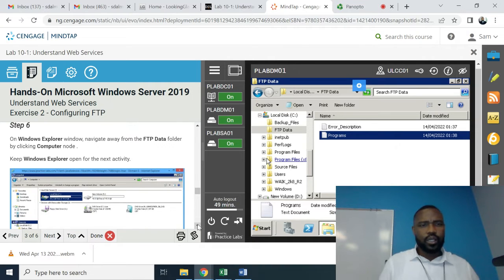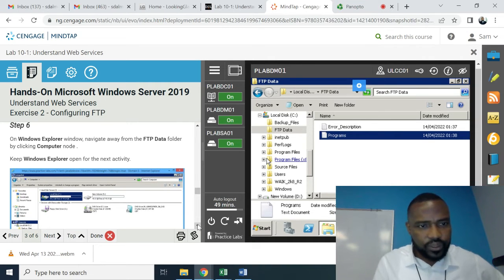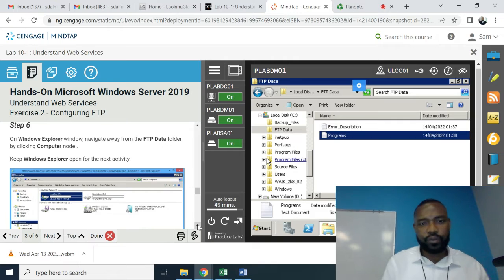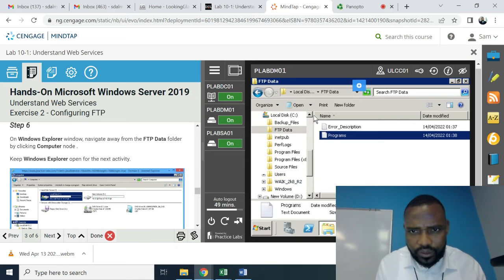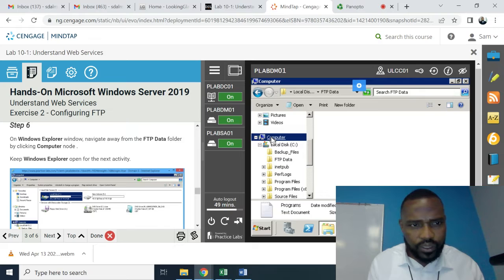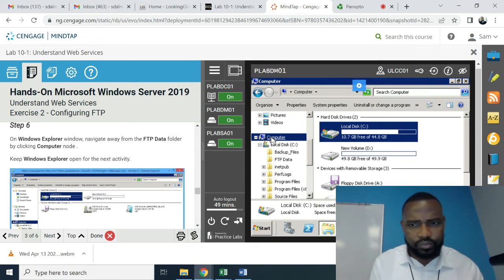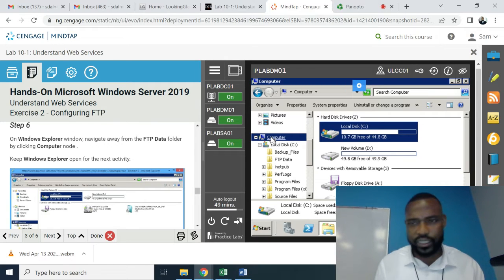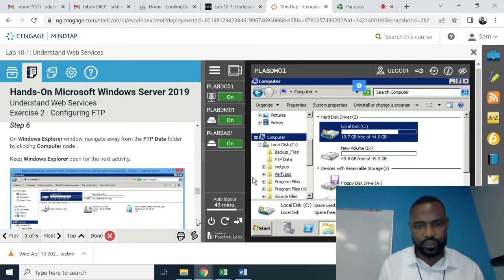Step 6, on Windows Explorer, so we want to navigate away from the FTP data by clicking computer node. Let's go there. So let's go over here, computer. So keep Windows Explorer open for the next activity. All right, let's go ahead and do that.